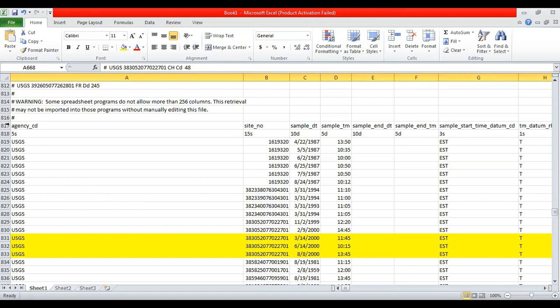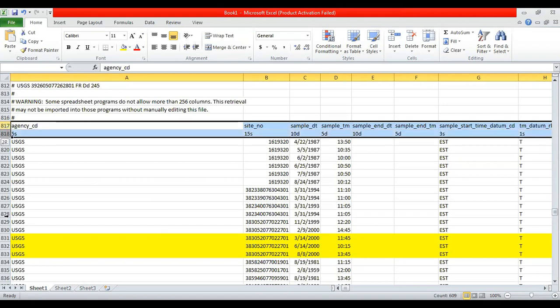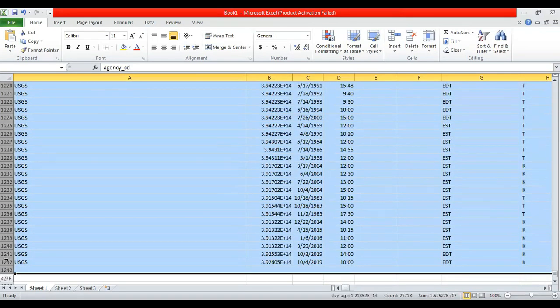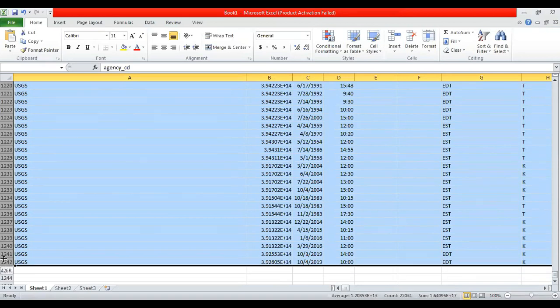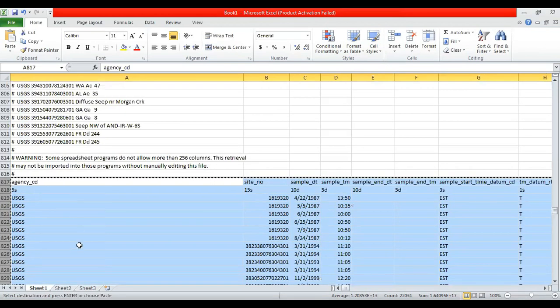What do we do? We are going to click here like this, and then select everything. Okay, we have this like this. Now we're going to right click, copy. We have copied everything. We go to the next sheet, sheet 2.